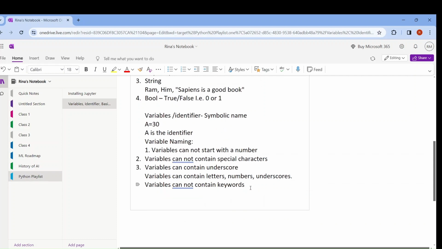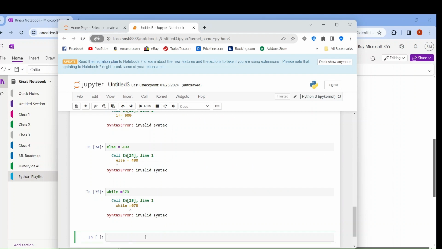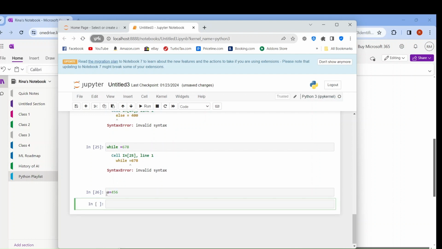Now we will study about variable assignment. Now what is variable assignment? This is simple. Whatever we are doing right now, like a is equal to 456, the variable is assigned, like a is assigned with the number 456. So if we later on want to access 456, we have to call a. This is just assignment.